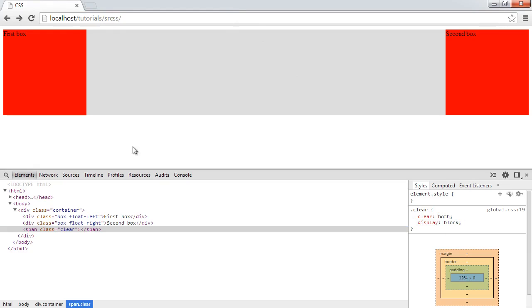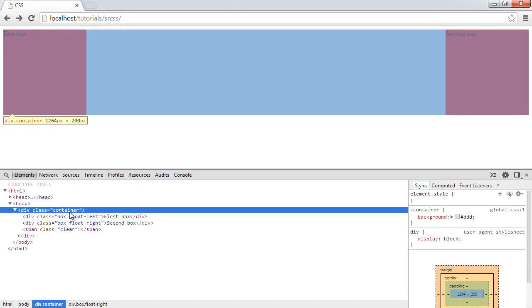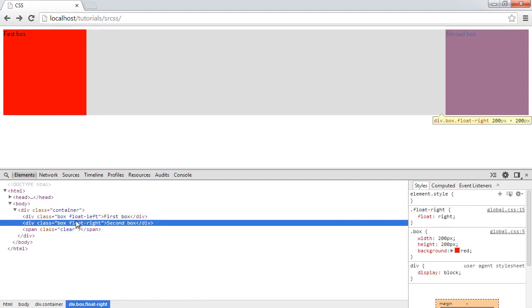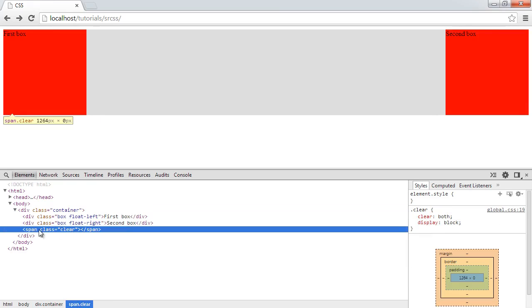But clear both has basically said, right, after this point where I've added this markup, I want to clear the left and the right floats from here, and I want the container to act as if this is just normal content, not being floated. So this is a workable solution, it does work. However, it does add additional markup on your page, so you might want to look at an alternative solution.